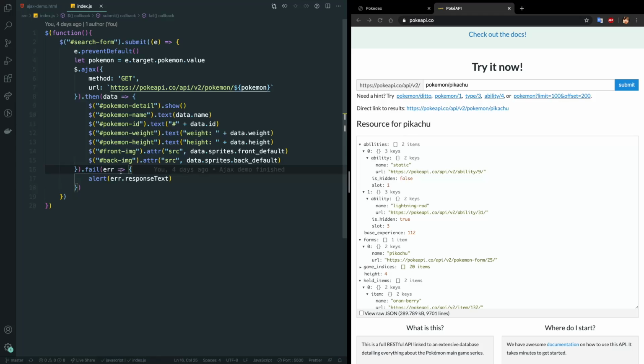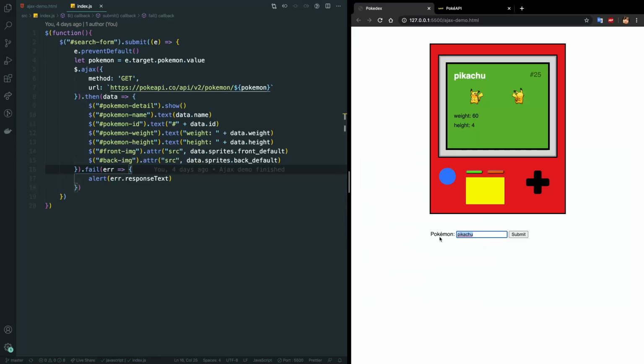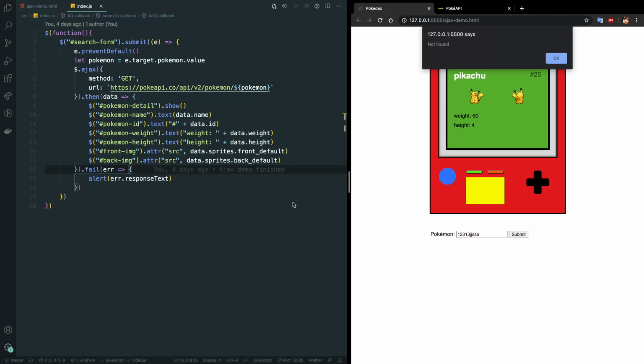And we also have error handling. If we search for a non-existent Pokemon, the server actually will return us an error code. And once we get the error code, we can use an alert window to display the error message, just like this.